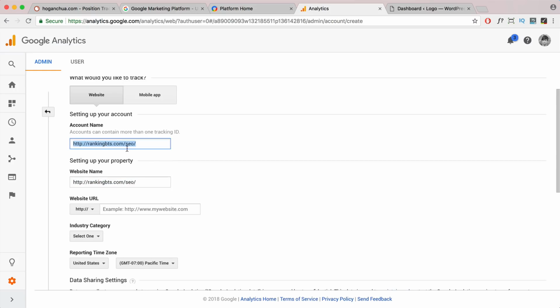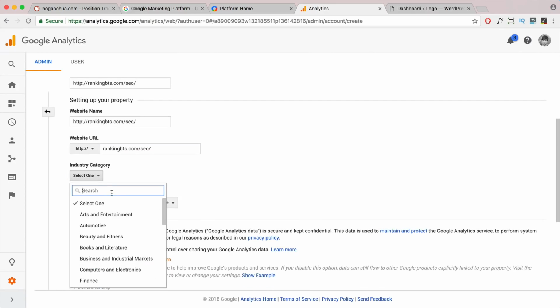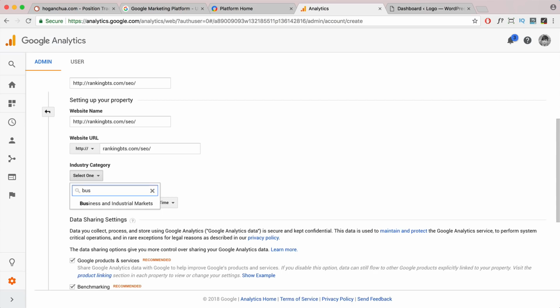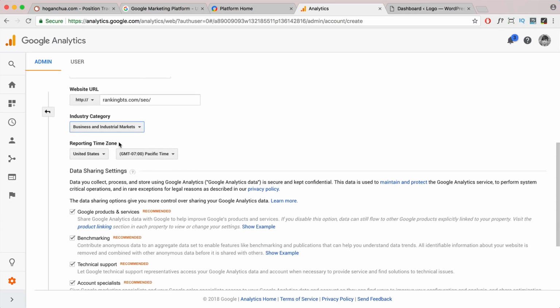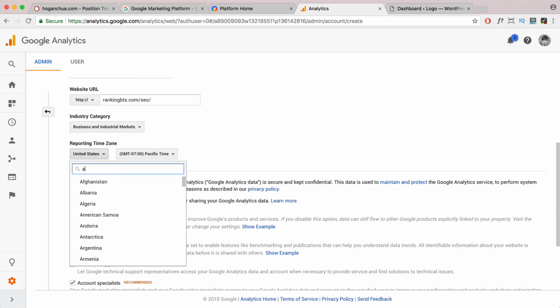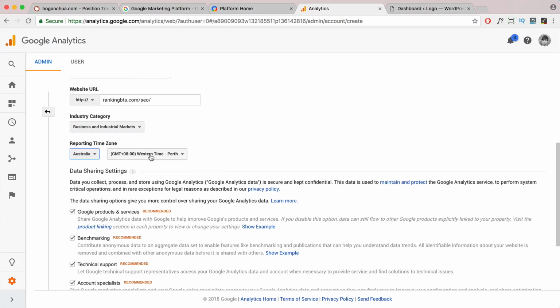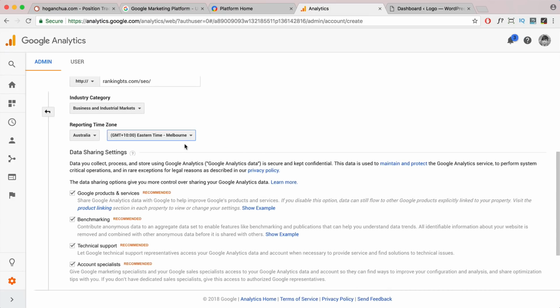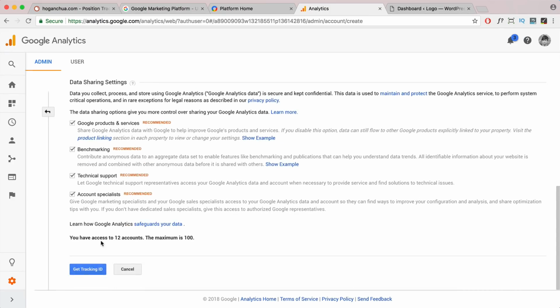Okay, so you can name it whatever you want, your local website name or your brand, and then you want to put in your website URL. Okay, you want to remove the HTTPS in the front, okay, and make sure to just select it there only. Okay, for the category, you can type in, I think, let's just do business if we can find it. Okay. For the reporting time zone, I'm going to set it to Australia, but you have to set it to your country. Set it to Melbourne. And here we're going to leave everything as is. And then we're going to click on Get Tracking ID.